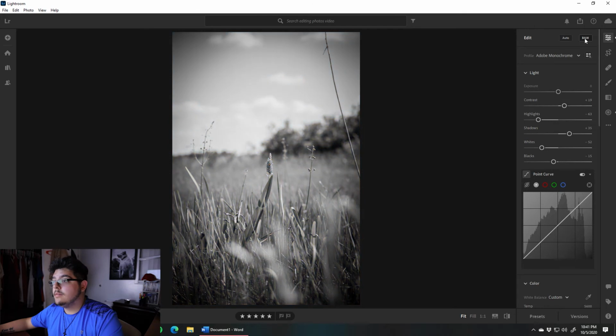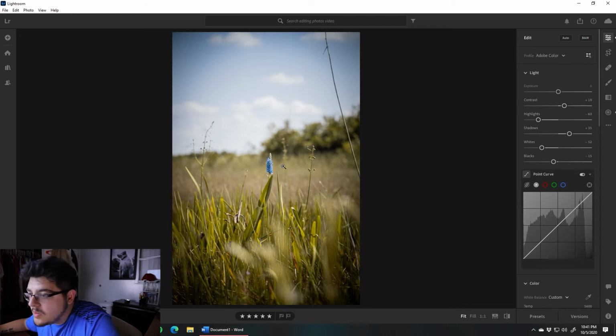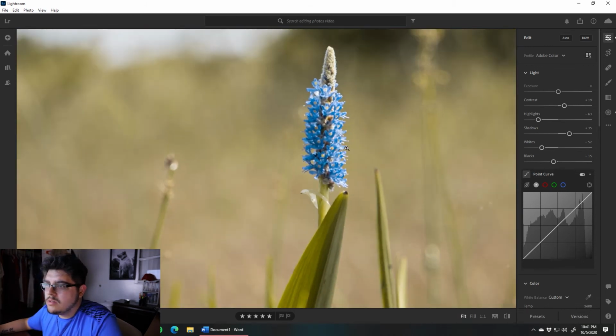Let's see in black and white. I don't like it. It looks good either way. I'm gonna keep it in color because I feel like this is the same theme, especially because I changed the color of the flower.